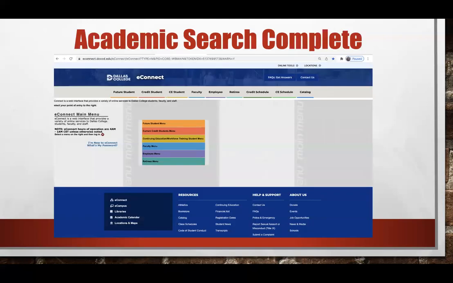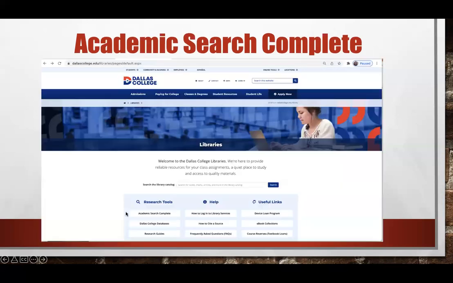So go to Academic Search Complete, and this is the link to go there. Get there however you want to. Go to eConnect. And once you get to this page, you will click on libraries. When you click on libraries, this page will come up, and you want to go to Academic Search Complete. So click on that.